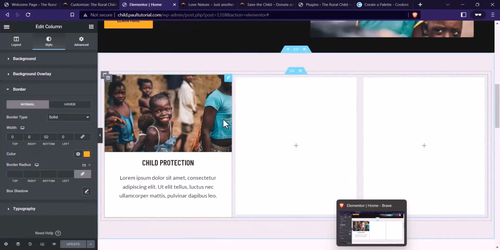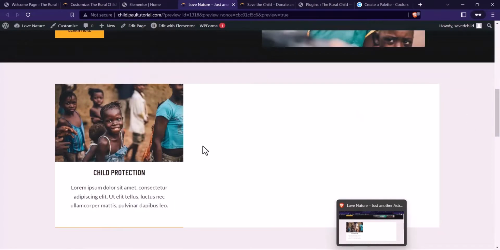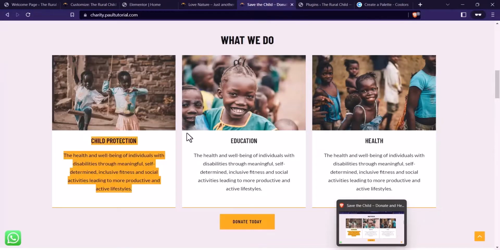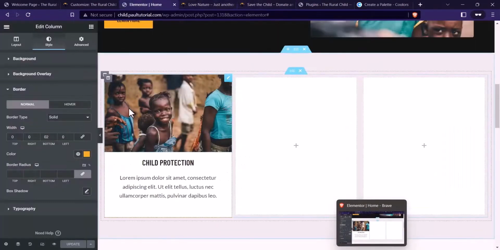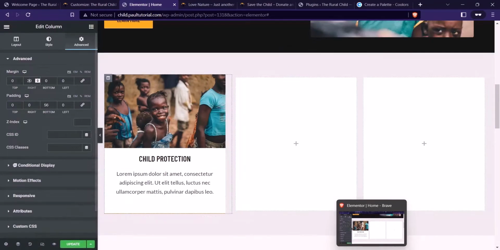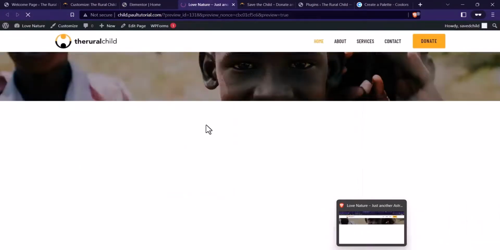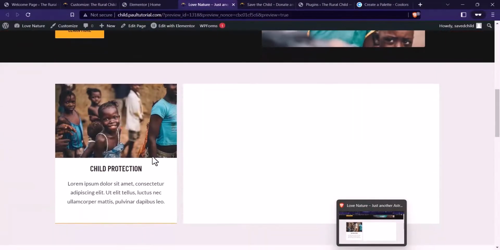If you see what we have now, we don't have the space that we have in between each of the services. We don't have that now. So we're going to add that by going to the column, go to advanced, click on the margin, disable this and add margin right 20 pixels. So if I click on update, you will see there's a separation now. All right, perfect. So this is good.